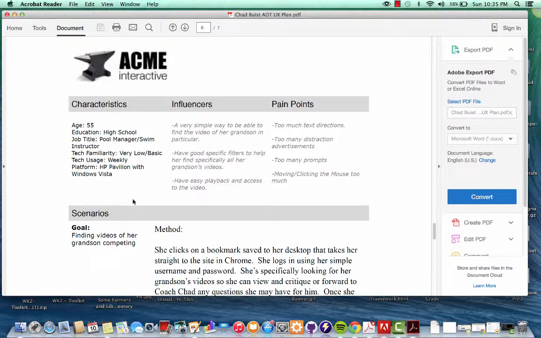Pain points for her in particular: too much text directions versus visual directions, could be confusing. Too many distractional advertisements, especially pop-ups. She hates those. Too many prompts if they're to do this or that. She usually likes it very simple, and moving and clicking the mouse too much in any of those processes can make things more confusing.